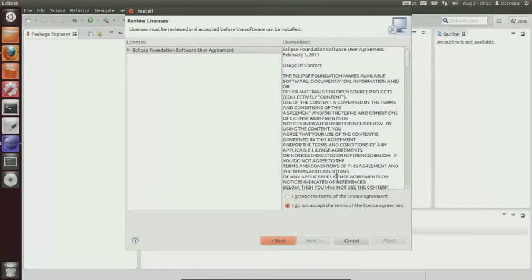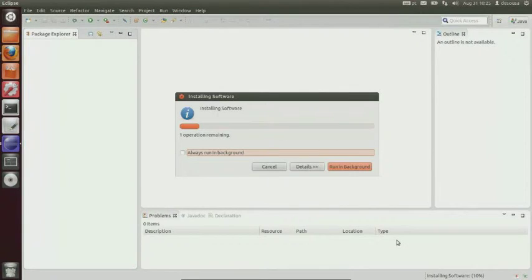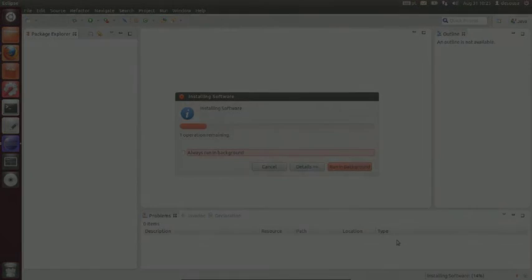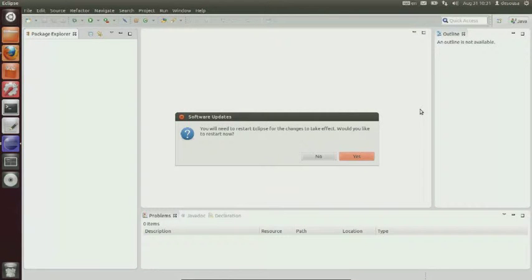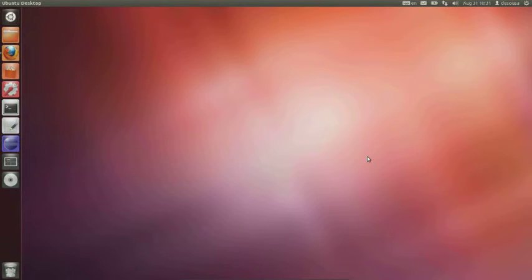and go on, then accept the licenses, and the installation process starts. It always takes a bit of time. It's just a matter of waiting. So the process is finished, and now Eclipse asks for a restart. That's exactly what we do.